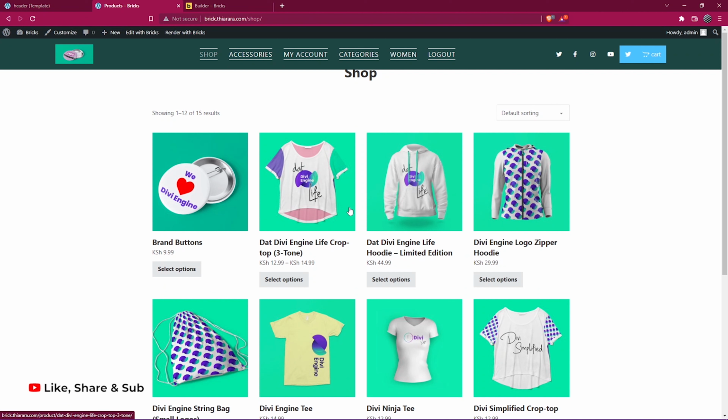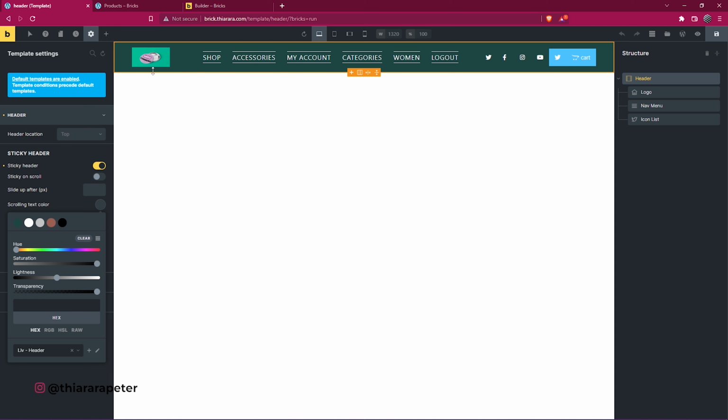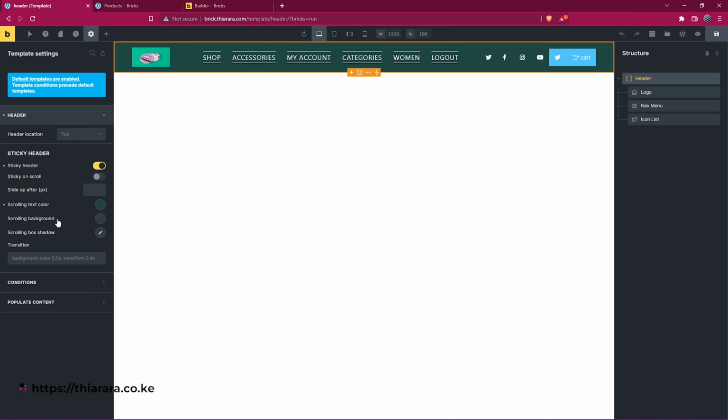We can go further and customize more. For instance, we can say sticky on scroll, and you can set on scroll maybe at a particular pixel. When it scrolls, the header becomes sticky. The other thing you can customize is the text here. I just want to use this color for the background, and this text color, I just want it to be like that. And for the scroll background, I just want it to be white.